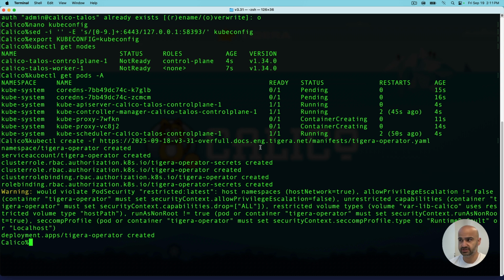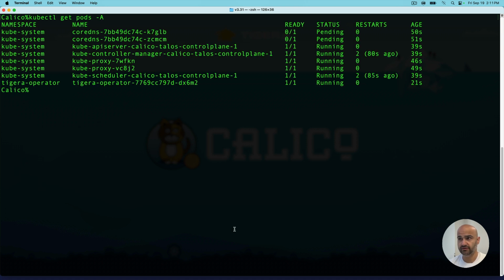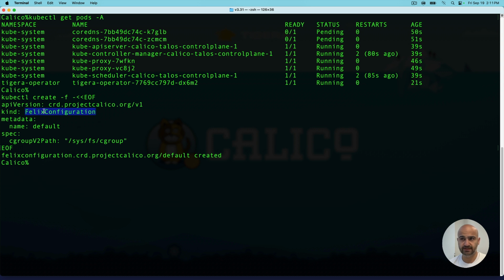So next, I'm going to install the Tigera Operator for Calico 3.31, and next, I'm going to use a new configuration. This is part of the changes that are coming in Calico 3.31. After you have your operator, you create a Felix configuration, which tells where to put the eBPF objects for cgroups. By default, this is under var somewhere in the Linux file system, but because of the immutability of Talos, we are telling Calico to stash these objects here.